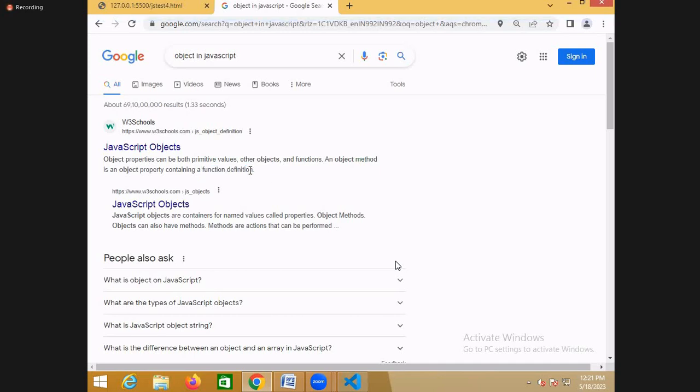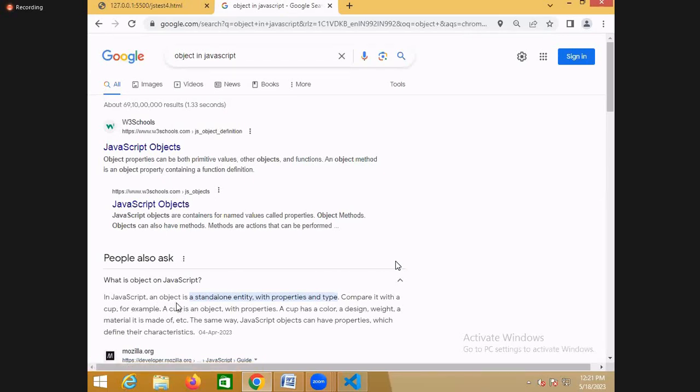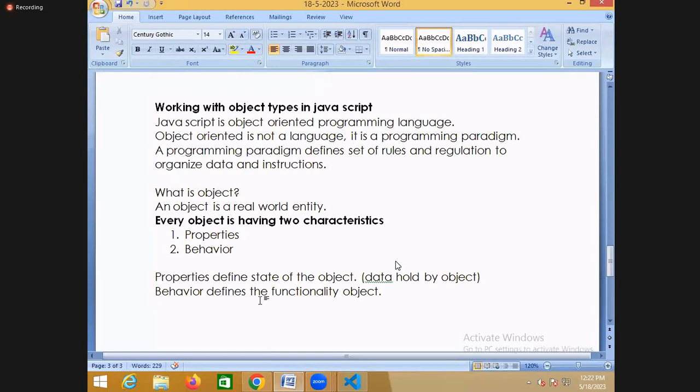Let us see with an example so that you can understand. In JavaScript, an object is a standalone entity with properties and type. Compare it with a cup. A cup is an object with properties: a color, a design, weight, and the material it is made of. The same way, a JavaScript object contains properties which define its characteristics, the data held by the object, or the state of the object.